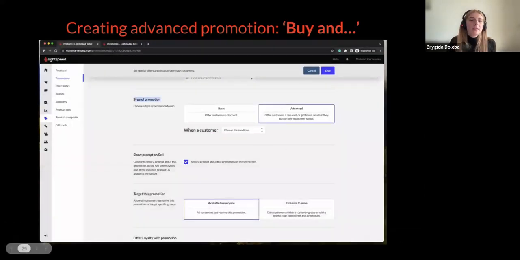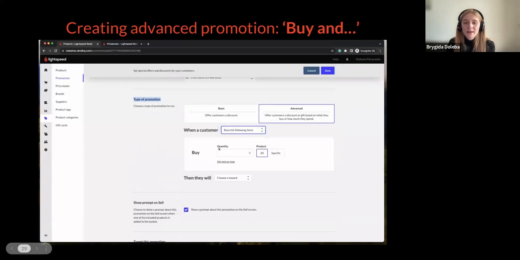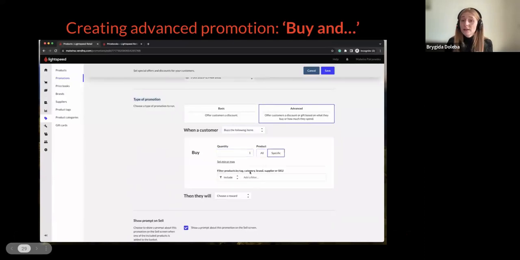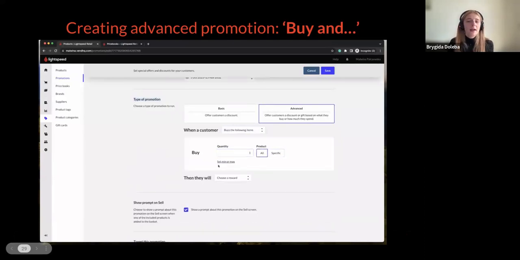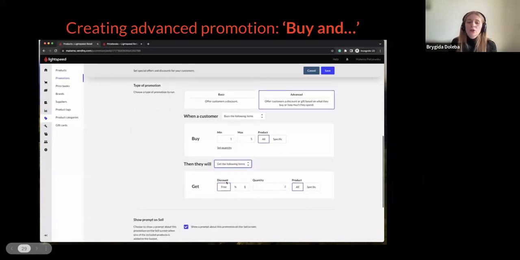As you can see, we are filling in the same information as before for the promotion, but this time the type of promotion is advanced. Now we have to specify the conditions, such as the items the customer needs to buy, the quantity of items they need to purchase, and whether we want to limit it to specific products. We can also set a range of minimum and maximum instead of a set quantity. Then we choose the reward.